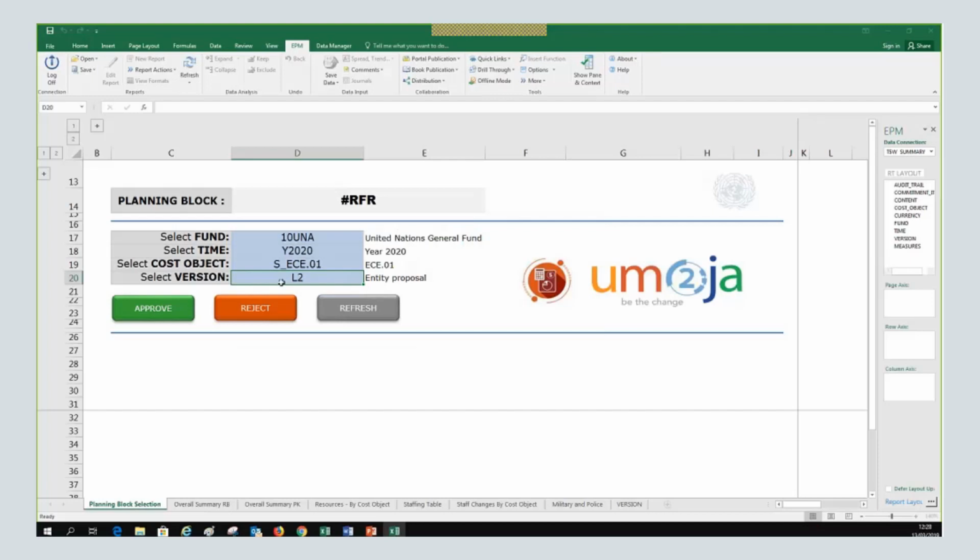Okay, this is for the L2. Just give me 1 second to take the right user, because this is the approver at a different level. Just wait for a couple of minutes, please, while I get to the proper user.